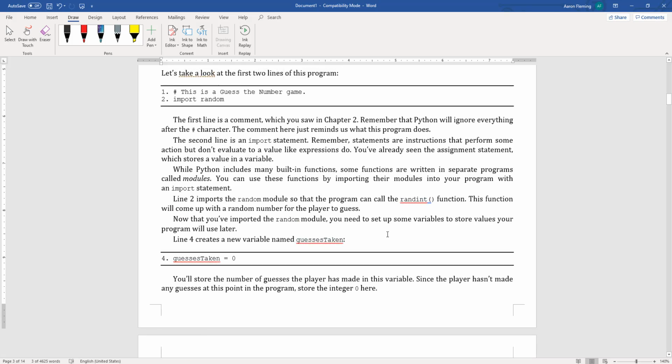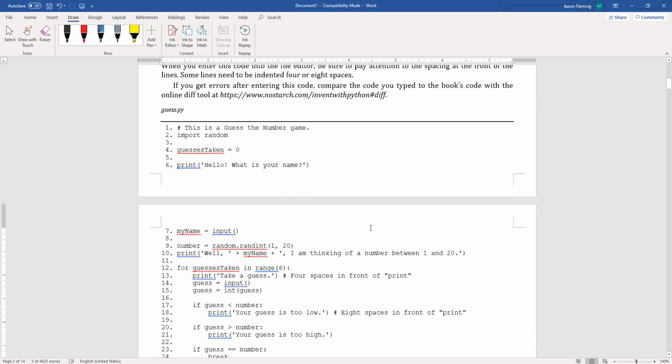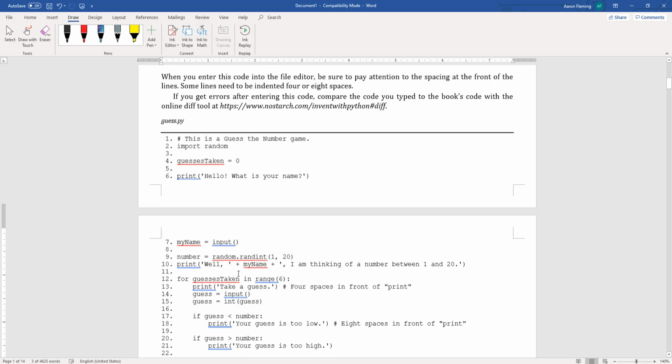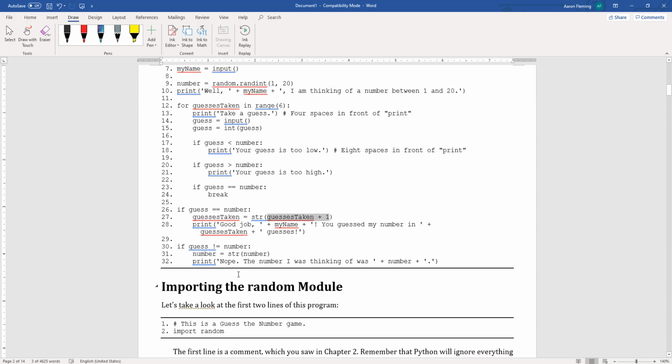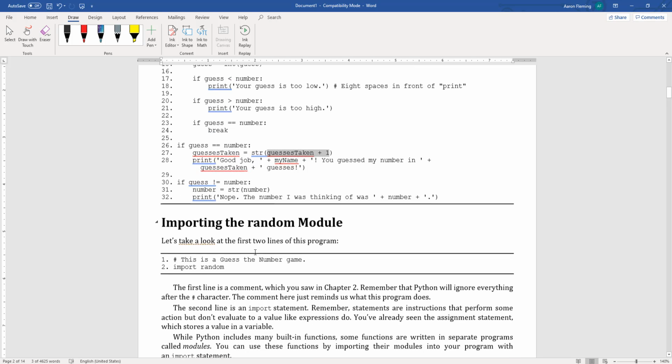So what I would like you to do this week, because I know this is completely new and it might create some more challenges, I would like you to just type this code in. See if you can get it to work. Play around with it once you do get it to work. See, make it easier, make it harder. We'll talk a little bit more about that next week.